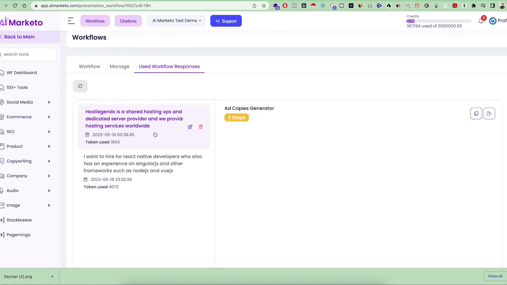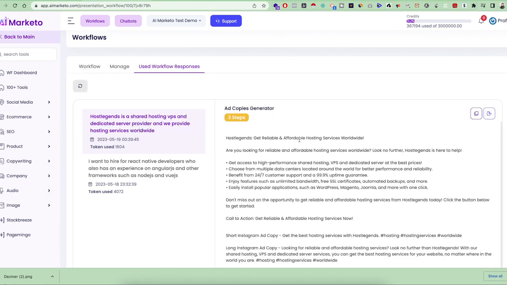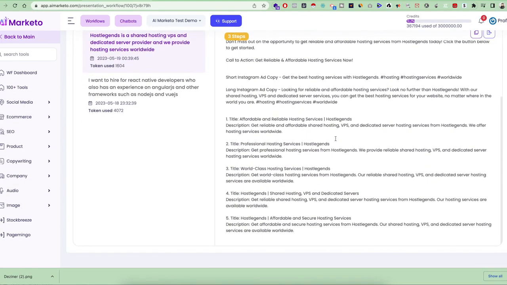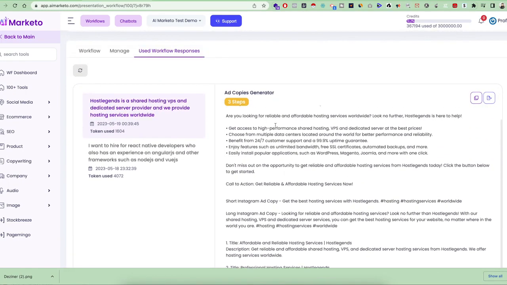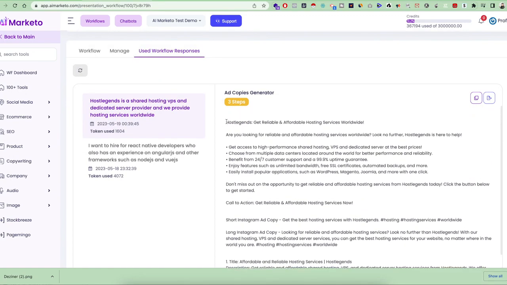So I click on this used workflow response, and as you can see here, if you click on here, then it gave me this huge output, right? So this huge output has all the 3 steps and the 3 sections. So this one, the first one is the Facebook ad copy with a call to action: get reliable and affordable hosting services now. So this is the Facebook ad copy.